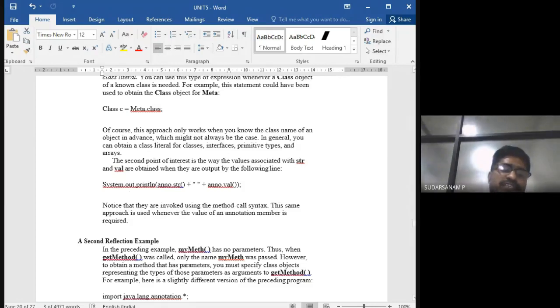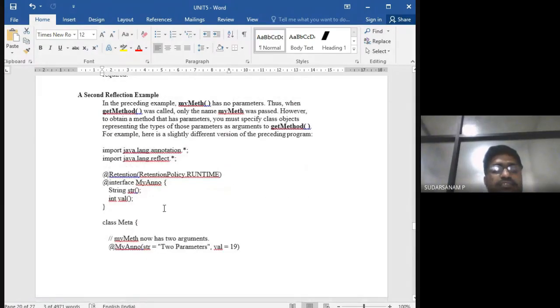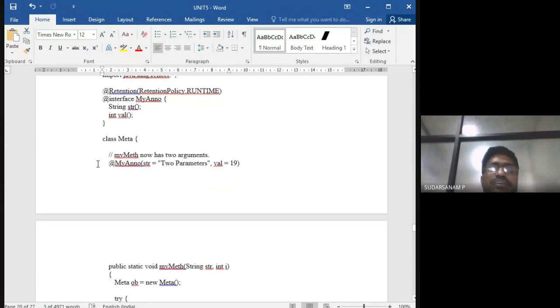Now we will take the second reflection example. See here how it will work. At retention, this is the same interface, my anu. String, two functions, same thing we have taken, class menu.